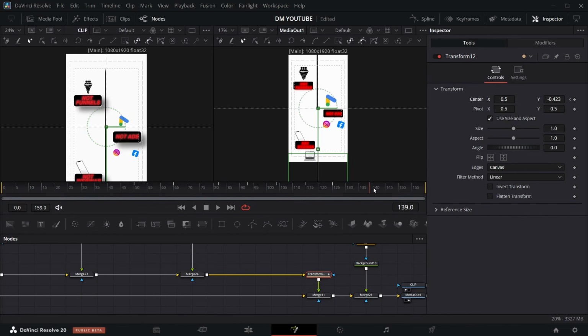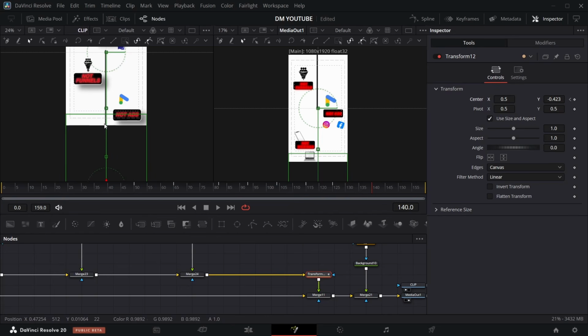Then you go to frame 140. At frame 140, you see that this one is down here. This is down here. So you go to this transform node, controlling all the movement, and you take it down again. Take it down until it is like that.